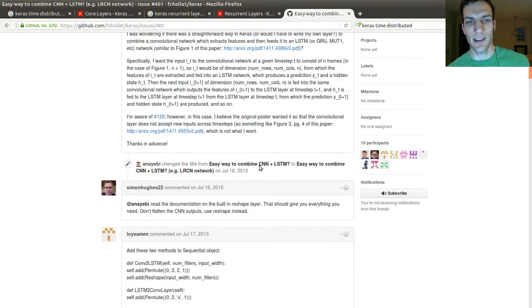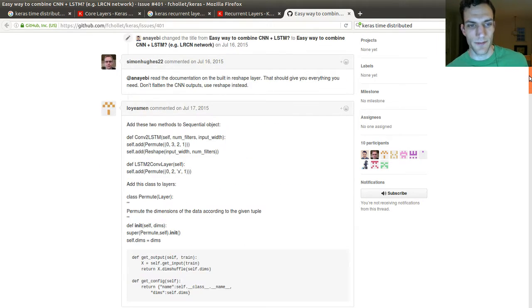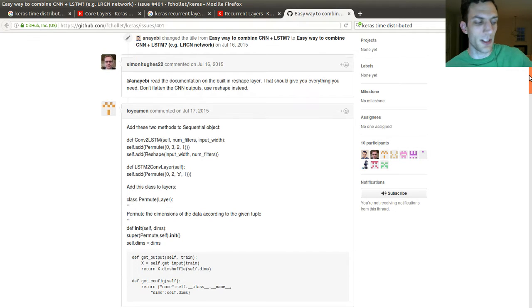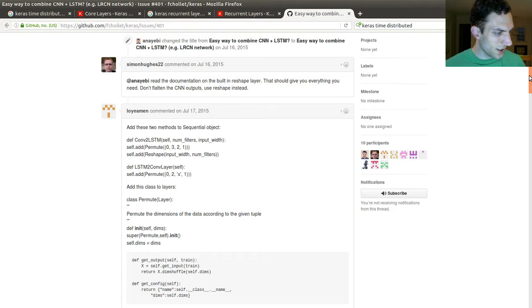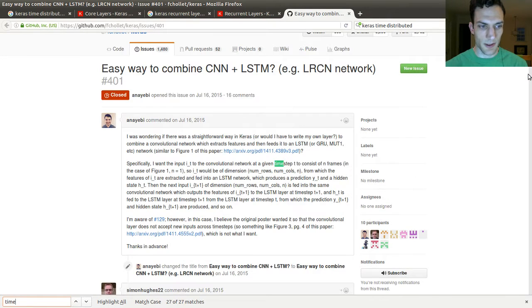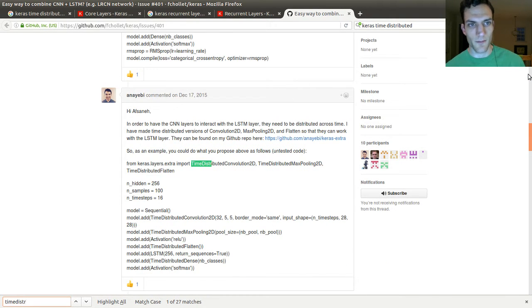Because you need the number of times you're looking back, comma, how many things you're willing to consider, or how many features you actually have. Go to the page, where's the info about, oh, just look at time distributed. Hey, that makes sense. Order of CNN layers interact with the LSTM layer. They need to be distributed across time. I've made time distributed versions of convolution. Interesting.